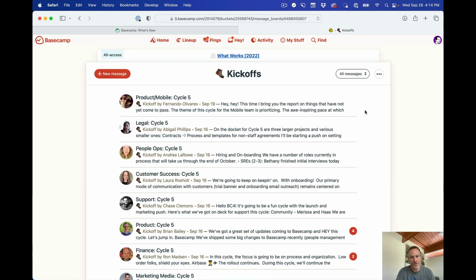We have one for kickoffs. Kickoffs are just sort of the opposite. They're not summaries of the past. They're projections of the future. Here's what we're working on over the next 6 weeks. These, again, get posted centrally. Everybody in the company has access to this. Everyone gets a notification when something is posted. So everybody knows what legal's working on, what product's working on, what customer service is working on, what customer success is working on, what finance is working on, et cetera.